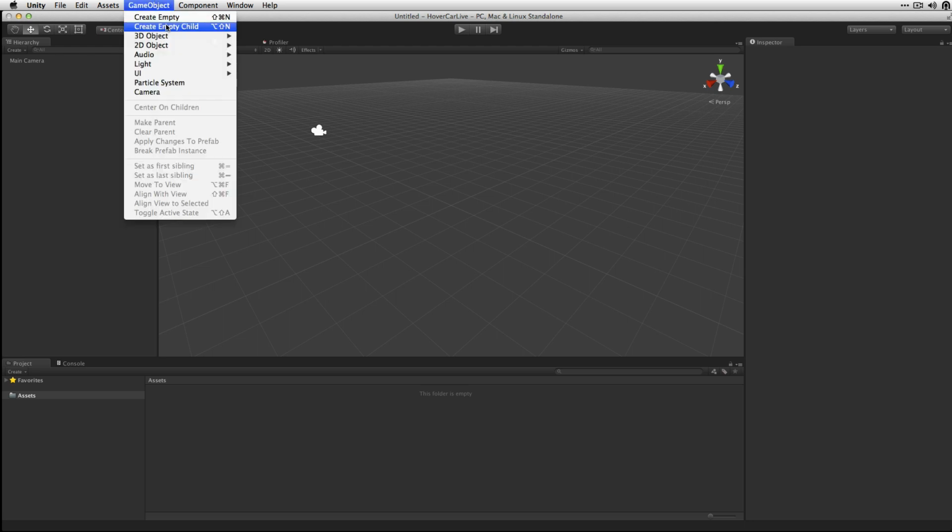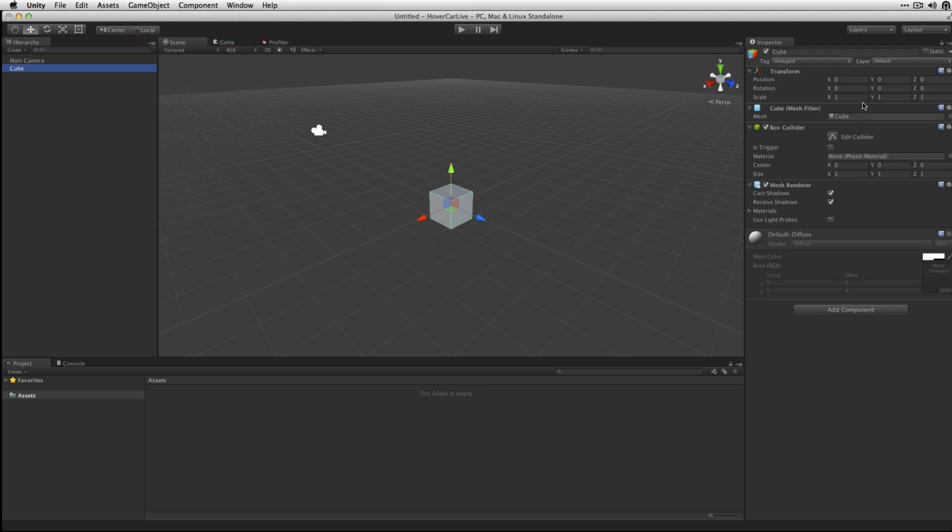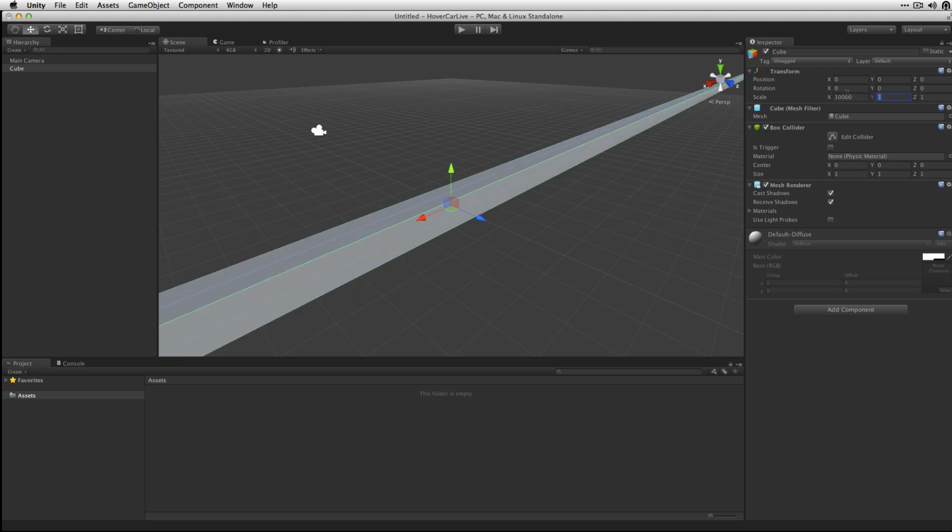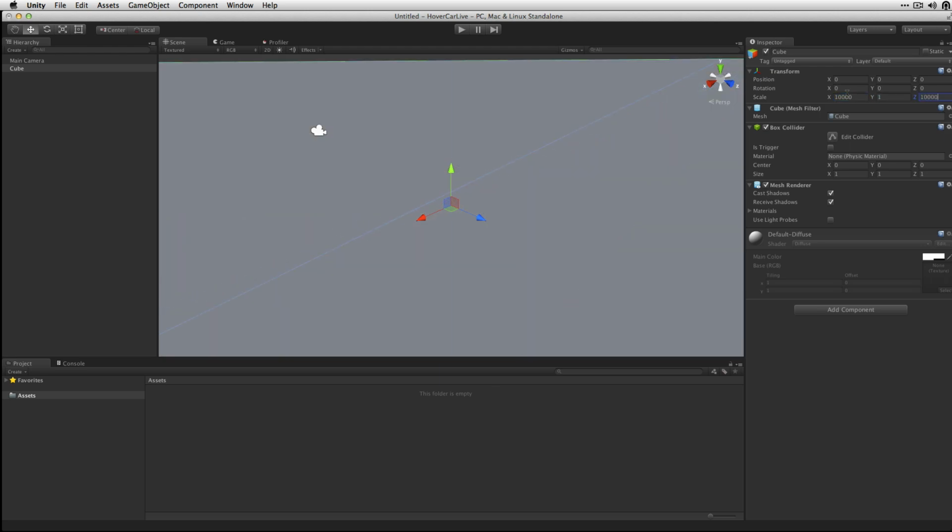We're going to start by creating a 3D object, a cube, and we're going to make it pretty big. Let's do 10,000 by 1 by 10,000. That's just going to fill out our ground, and we will label that as such. This is going to be called ground.